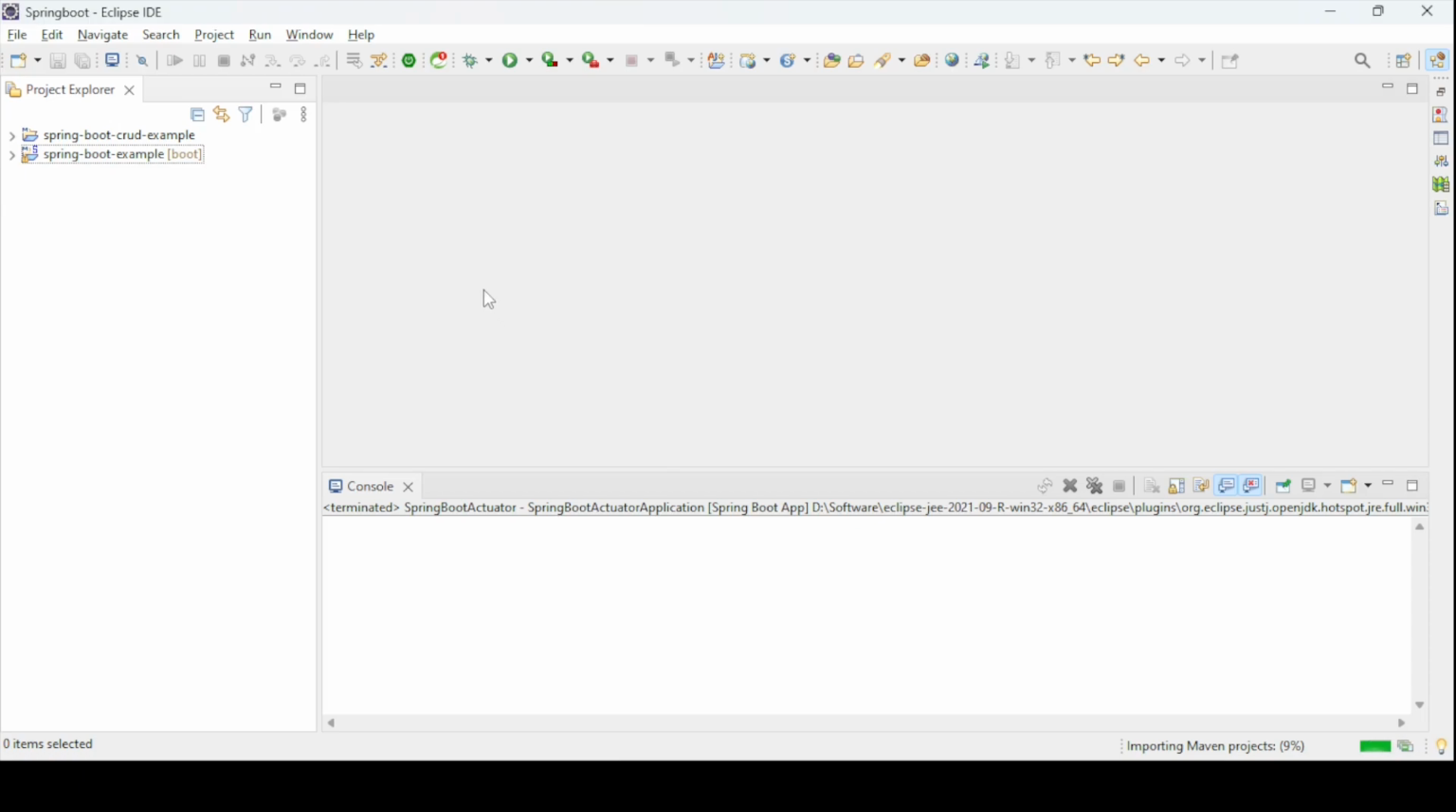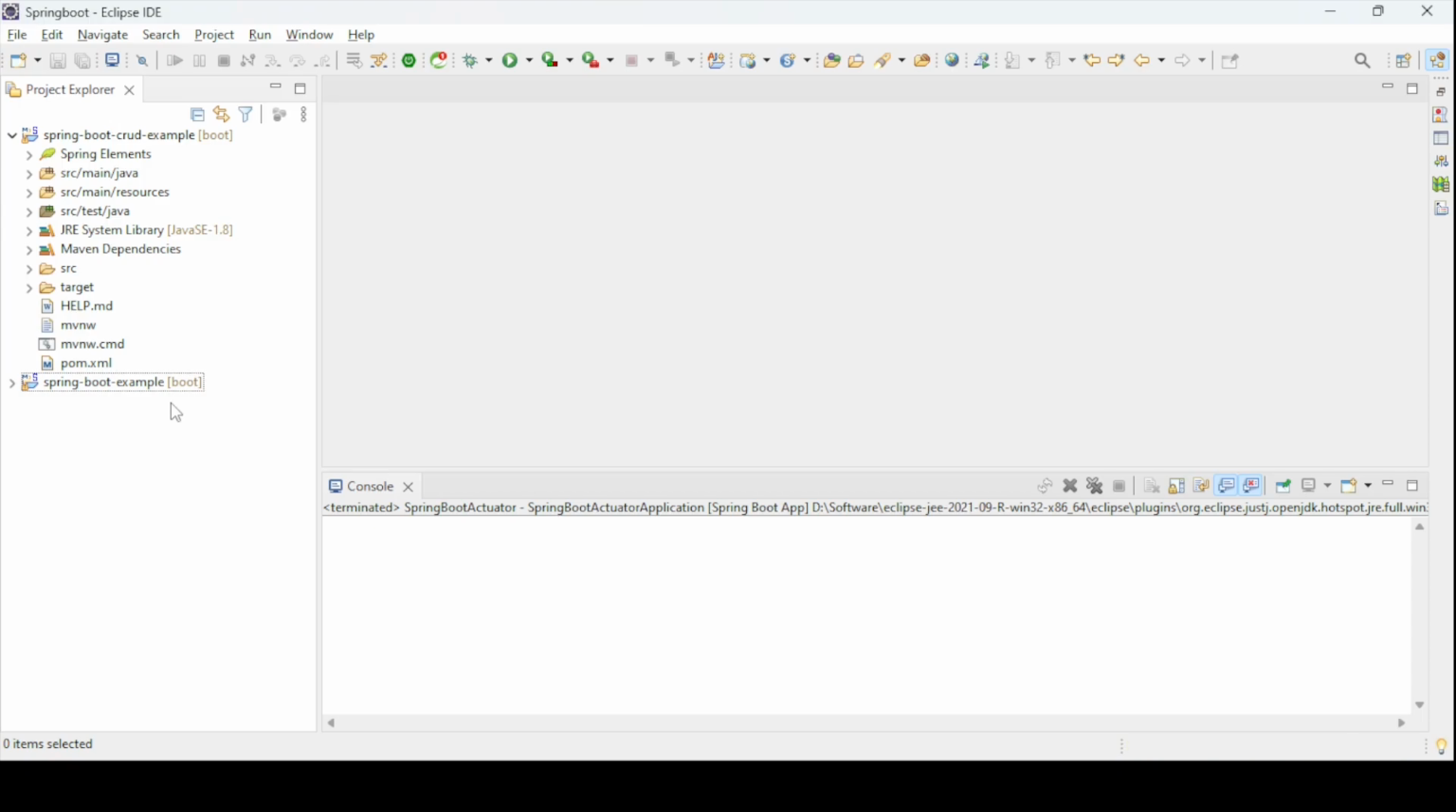Okay, so it is importing, 9%, and let it import this project for now. You can paste that downloaded project into your workspace, and from there you can import your project into your IDE. That will be the best option. Okay, so this is the basic base package.